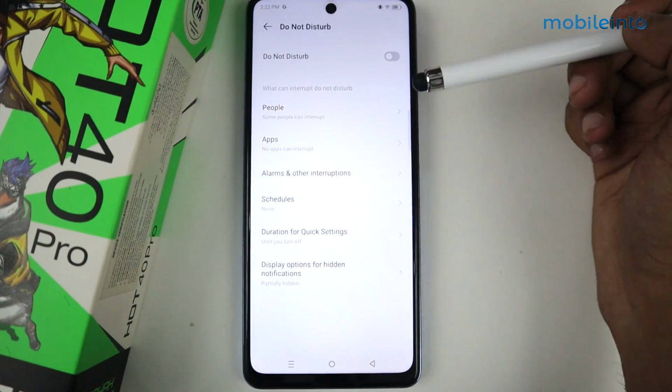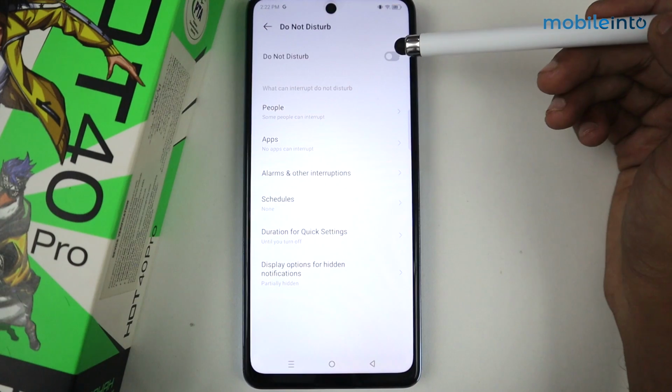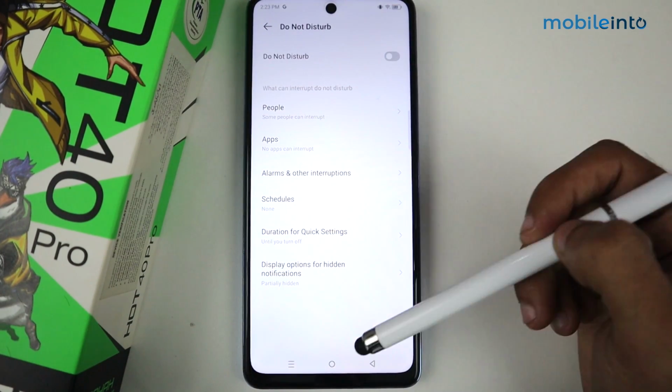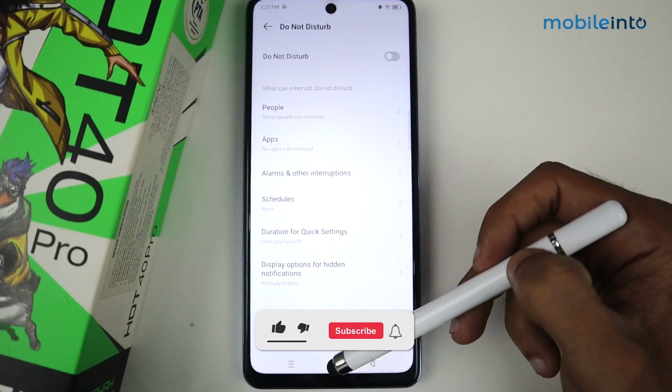And for enabling and disabling, all you have to do is just enable Do Not Disturb from this. And if you're talking about disabling, just turn it off so that the Do Not Disturb mode will be disabled. So that's it about the video.